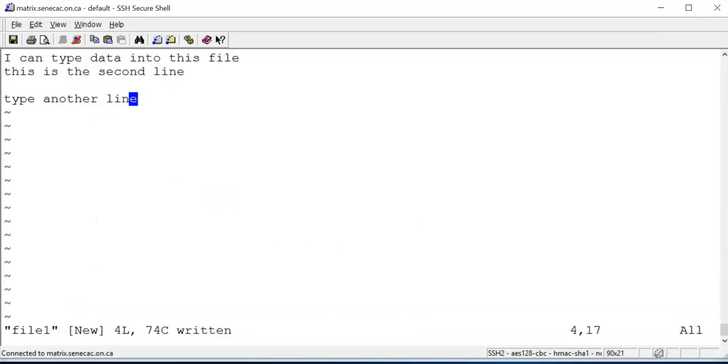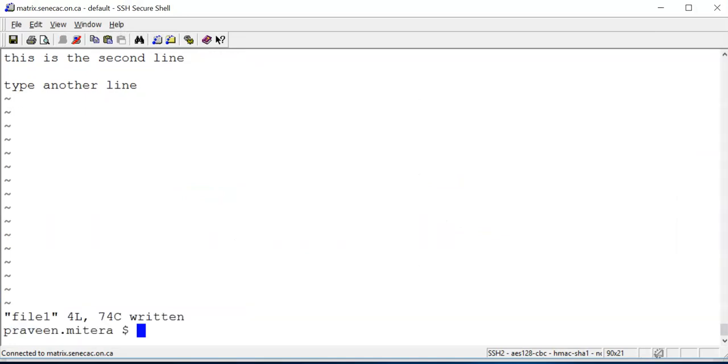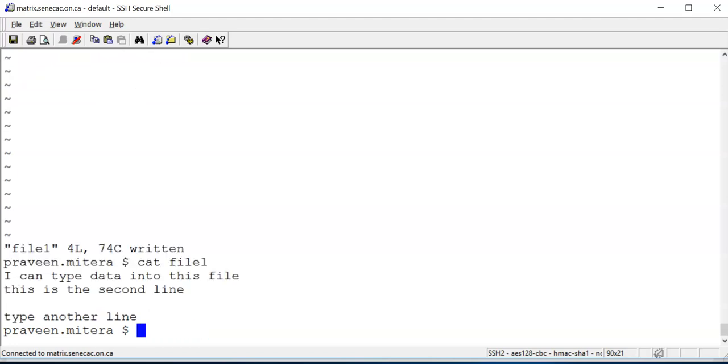So escape colon to come down, w and q to write and quit. So I'm out now at the command prompt. If I do a cat of file1, it shows me this is what I just typed. So I had 2 lines here, blank line, and a 4th line here. I'm going to now bring up another file that I have, and we're going to use that.